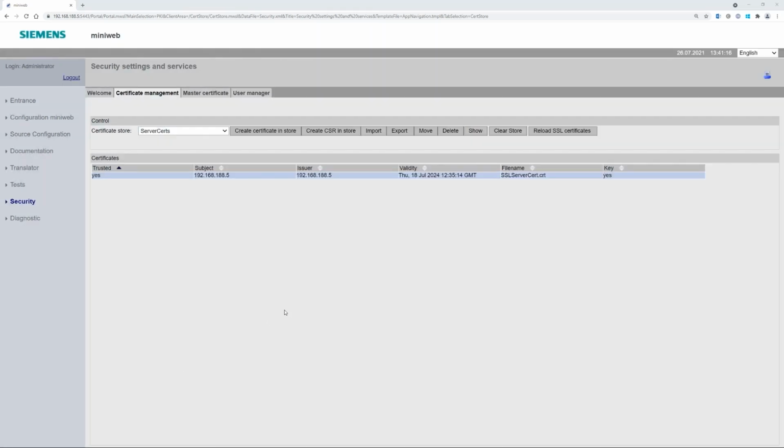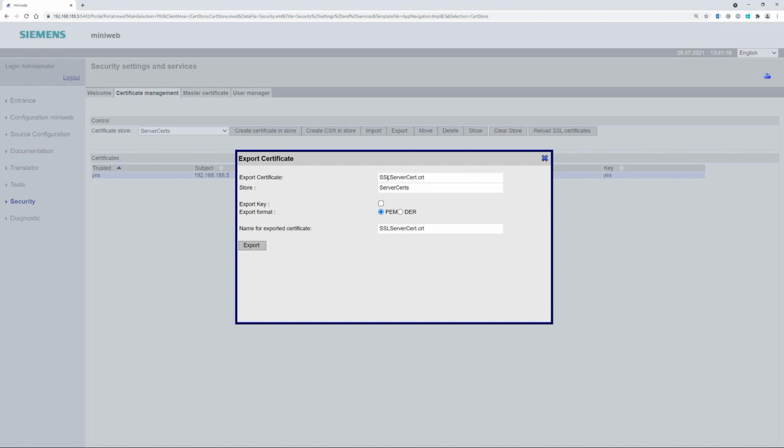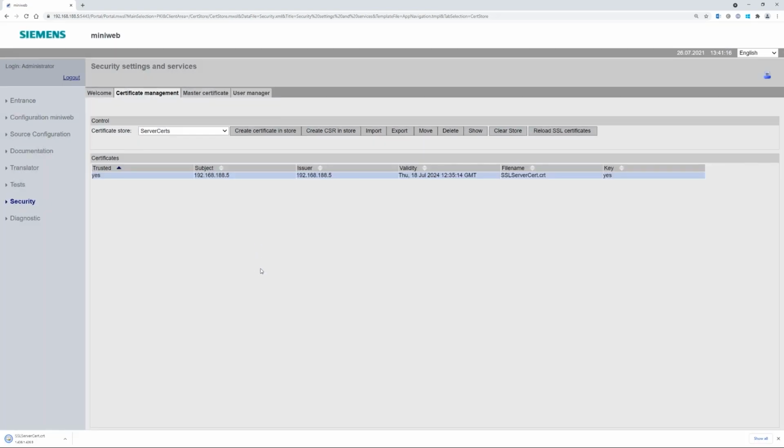And now we can see that the certificate has been created, and we can now export this to our computer, because we need to install this on our client so that our client later on trusts the connection to this Edge device. So I click export, and for the server certificate I leave all the settings as they are. I click export here, and now we can see that it was downloaded.